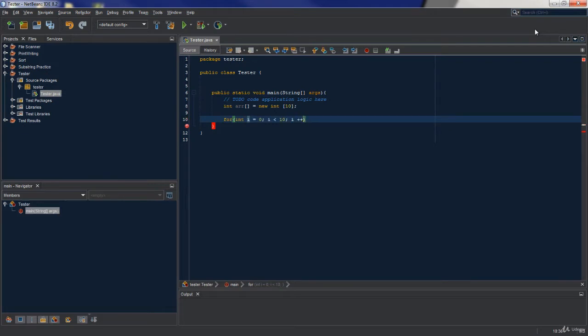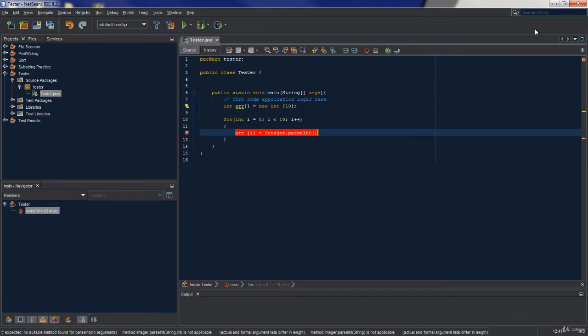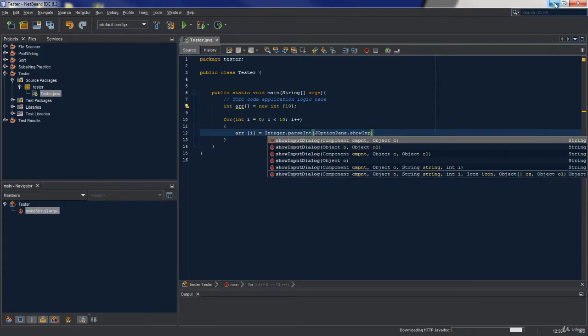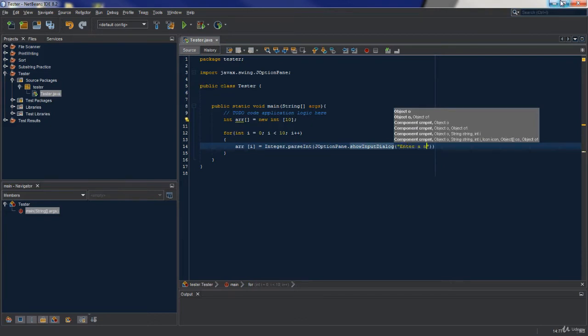I++. Then inside we create our array and give it the value of I, which will start at 0 and move up till 9 each time the program is run. Equals Integer dot parseInt. We have to parse it because a JOptionPane allows the user to input a string but not an integer, so we have to convert whatever integer the user enters. Input Dialog, enter a number, close with a semicolon, and that's our program.